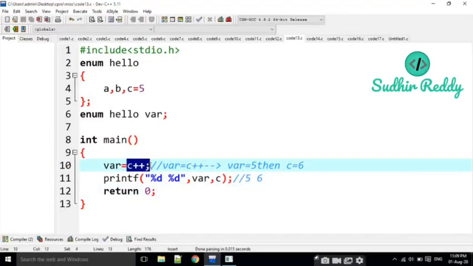These are constant values. Constant means we cannot increment the values. The enum values are constant values, we cannot modify them. That's why this is going to be an error. Don't think about these operations at all. You cannot modify it. The next one.